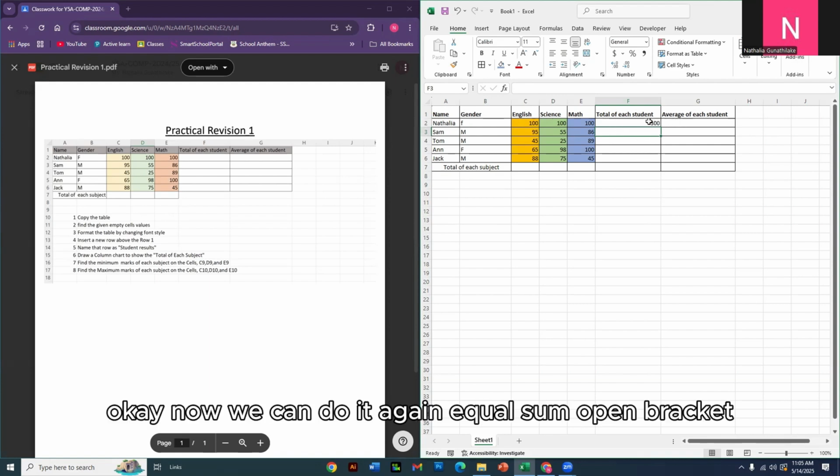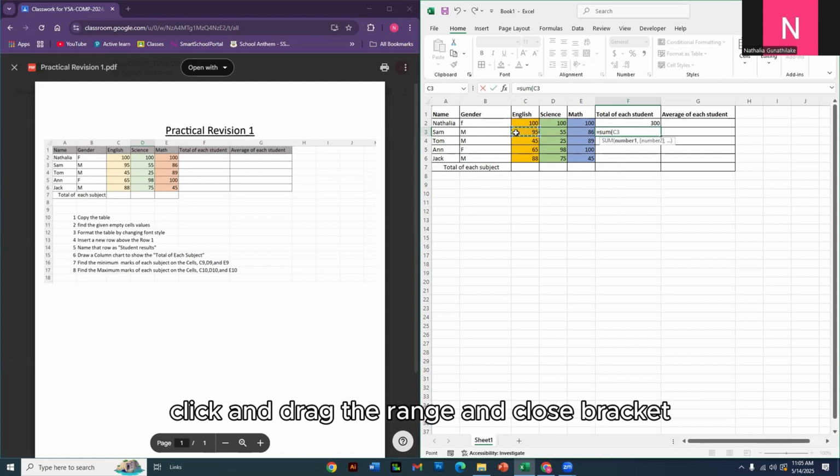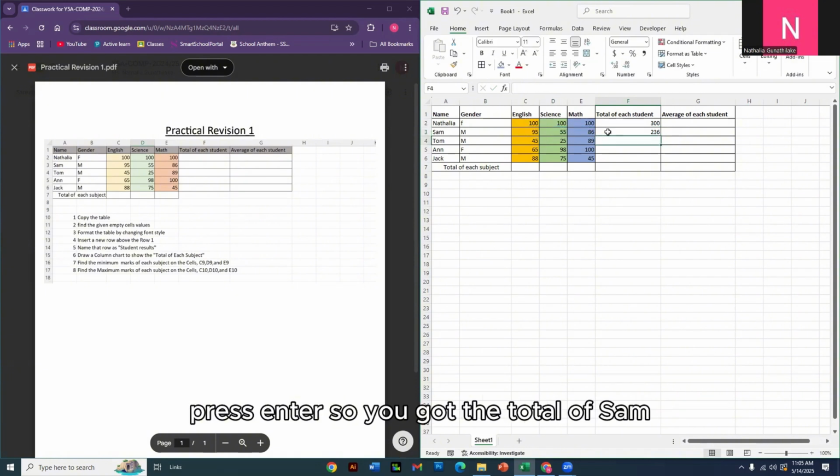Okay, now we can do it again. Equal SUM, open bracket, click and drag the range and close bracket, press enter. So you got the total of Sam.